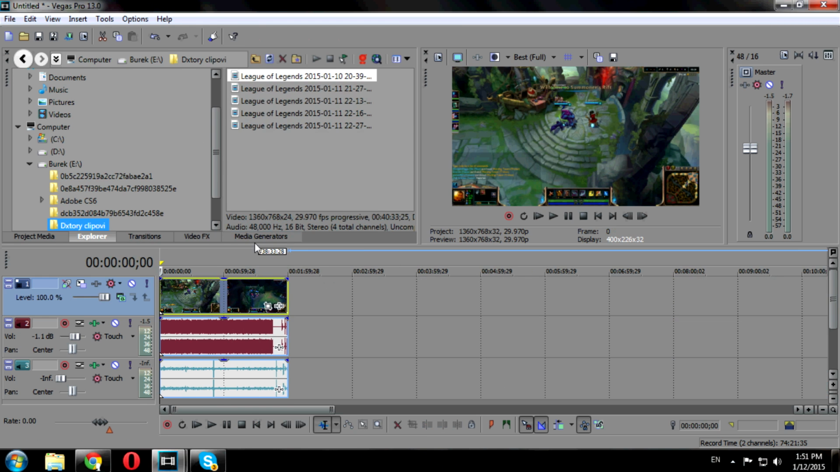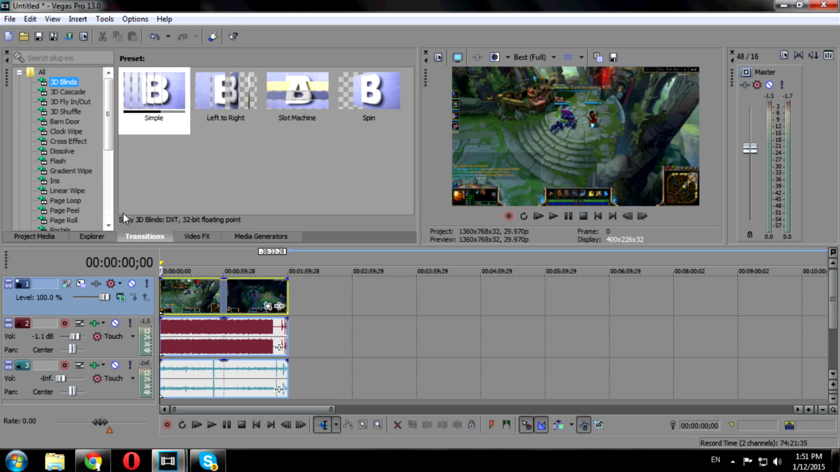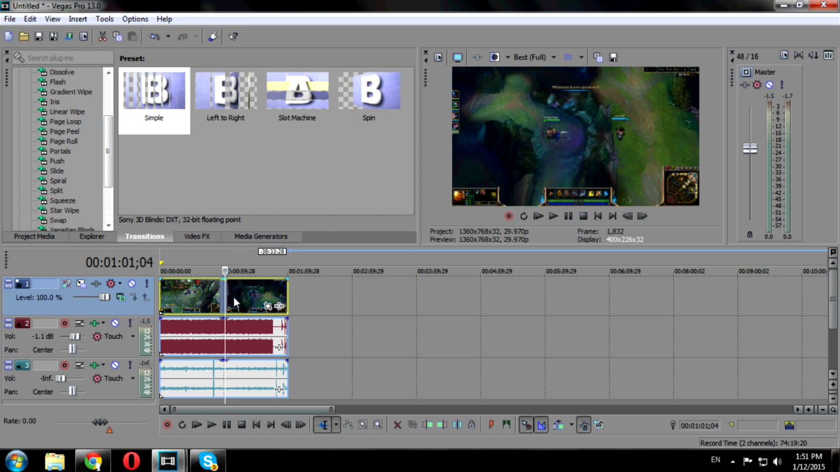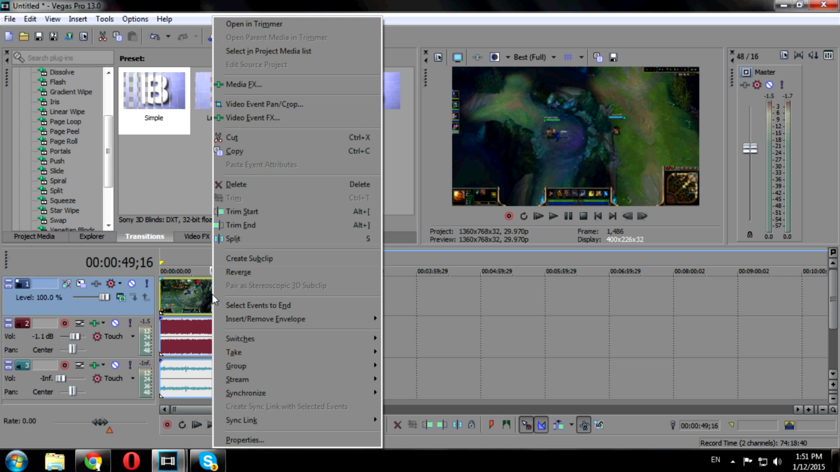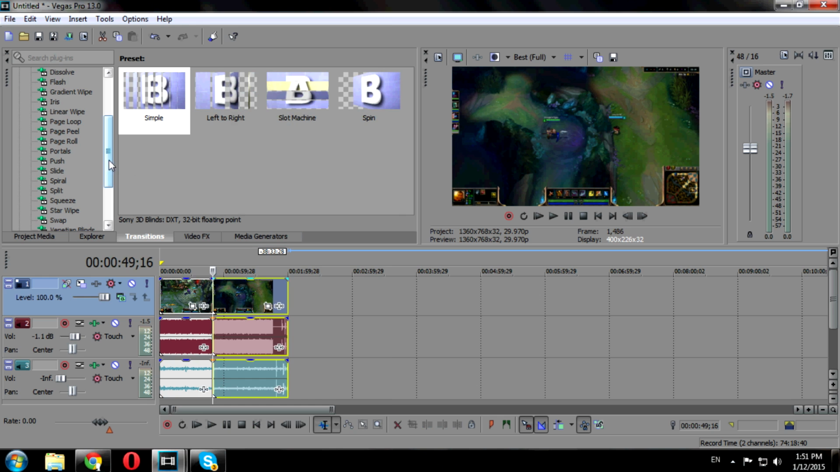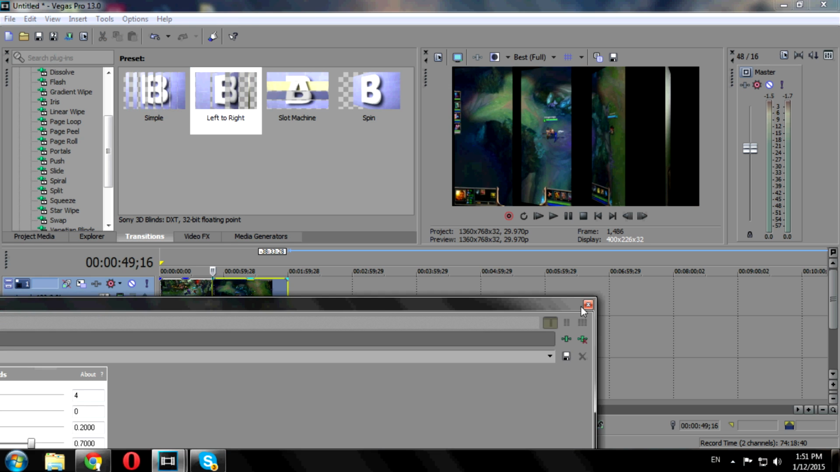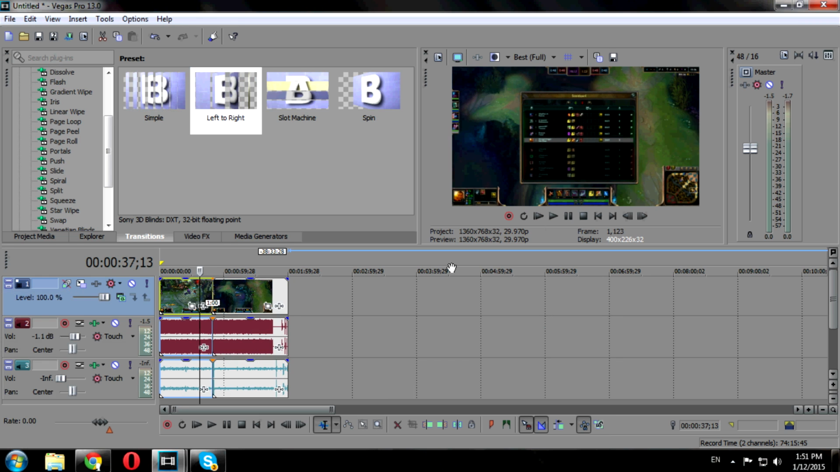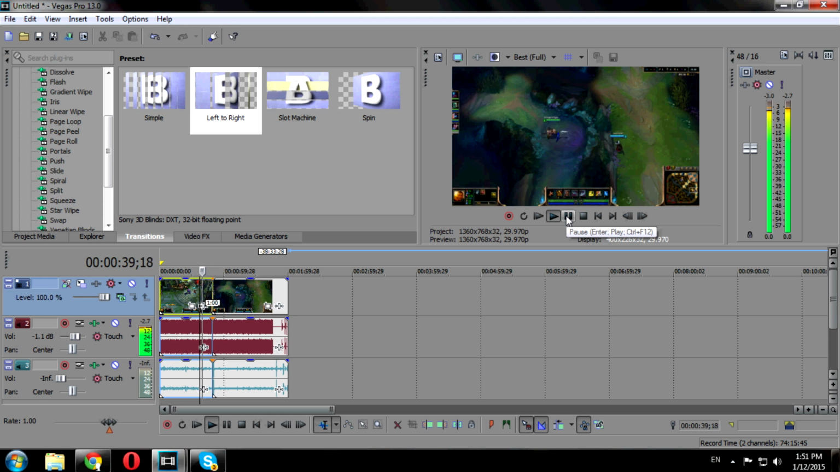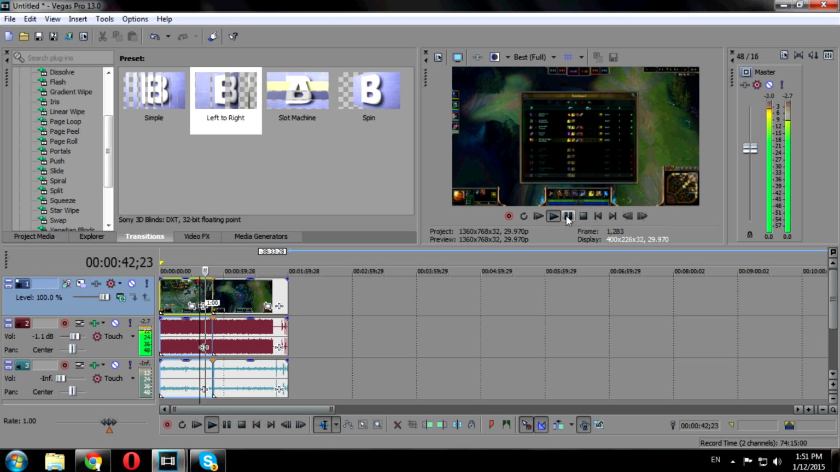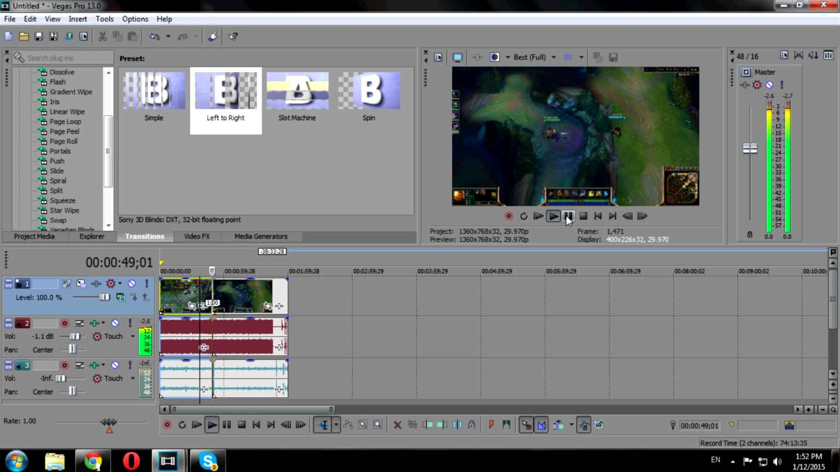You want, for example, to make a transition anywhere in the video. So put this arrow right here, for example, and split. So now we want to make a transition by dragging it right here. Drag it. Close. And let's see how it looks. You see, it's very good.